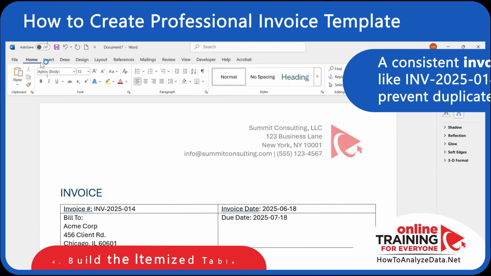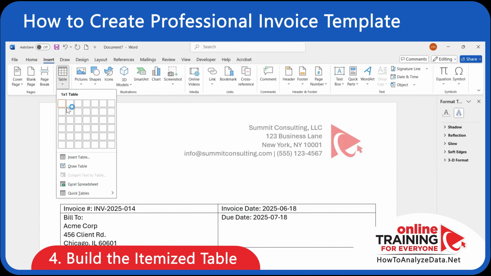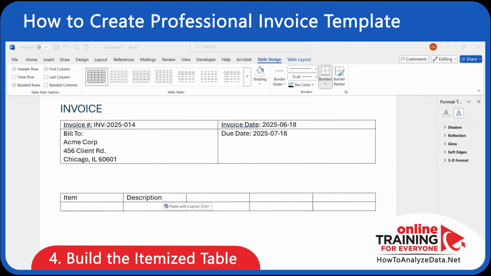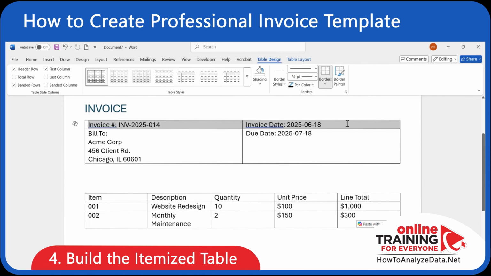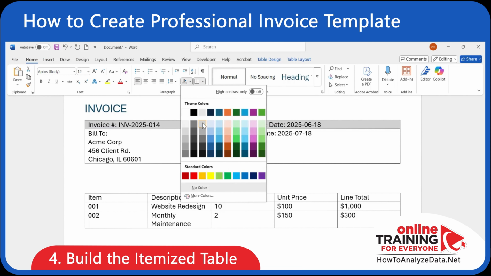In the next step, let's create the table to capture the work done. You will want columns like item, description, quantity, rate, and the line total. You can change the background in both table sections to make it look more professional.